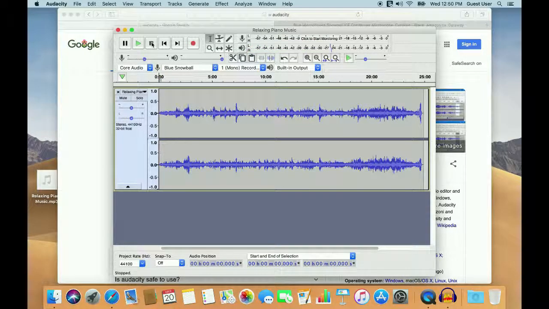Sounds pretty decent, but if it's too loud, then we can adjust the volume using this sliding bar right here. So we can either increase it or decrease it. Alternatively, we can also use playback volume.